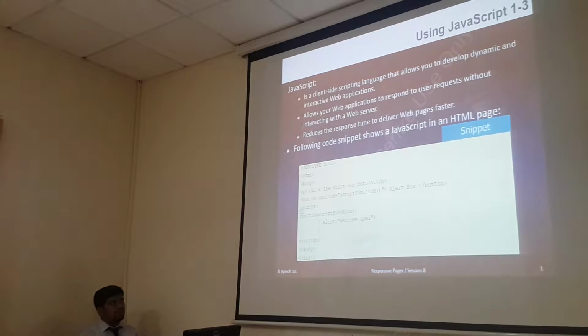For example, anytime you write any JavaScript, you should have a tag called script. After that you can write a function. If you write alert welcome user, what happens? A welcome page will be created with a basic alert box display. There is one simple way of creating your response, a simple way of adding an HTML page.